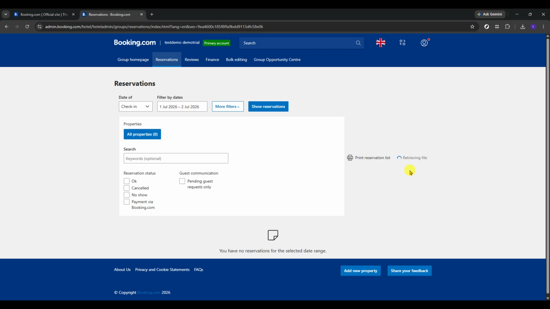That's all it takes to download a reservation list on Booking.com. Start from the group homepage, open the reservations section from the top toolbar, and click Download to save your reservation list. Following these steps carefully should help you complete the process quickly and smoothly.